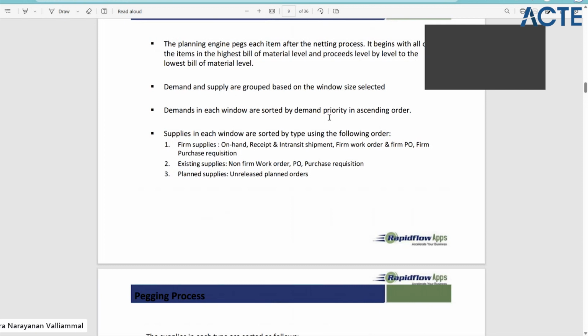So there is a demand priority of the customer. As per the demand priority of the customer, you supply the things, and then you do an ascending order, and then you get the details. Supplies in each window are sorted by type: firm supplies, existing supplies, planned supplies.